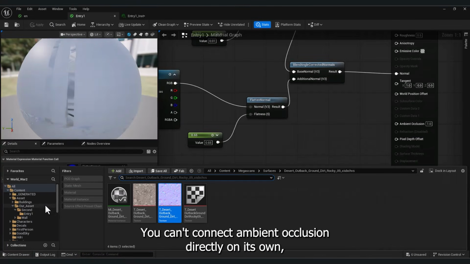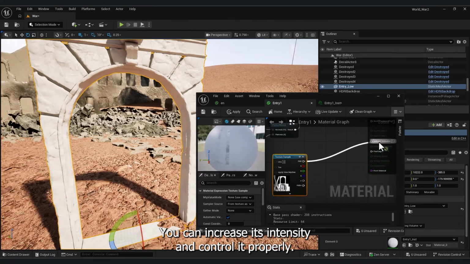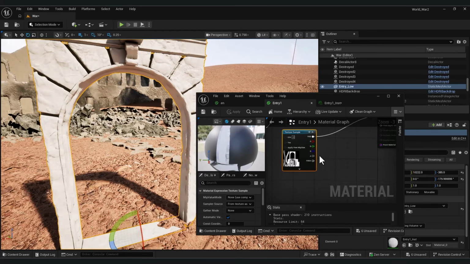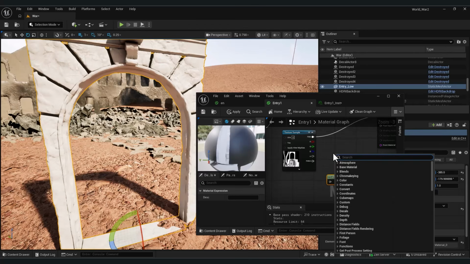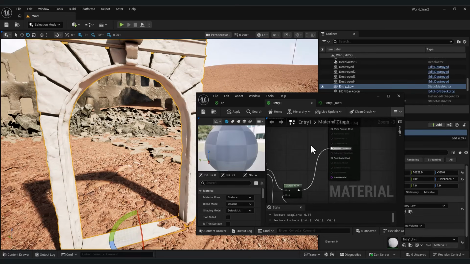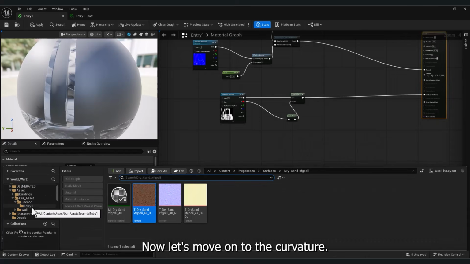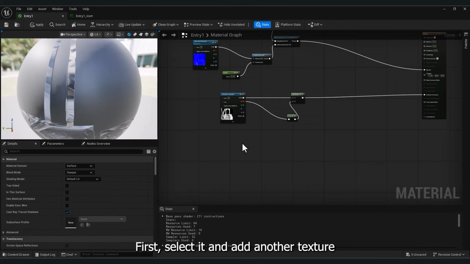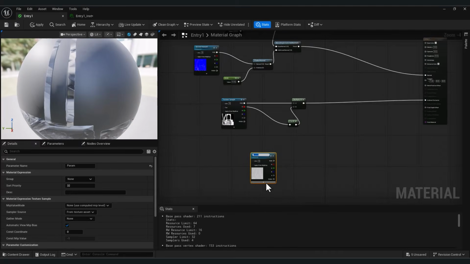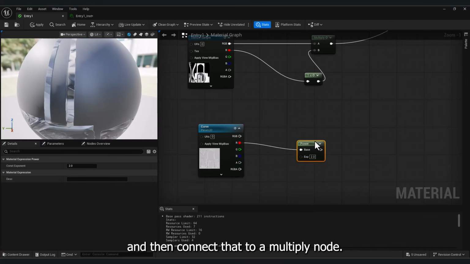You can't connect ambient occlusion directly on its own, but if you add a 1- node, take the red output and multiply it, you can increase its intensity and control it properly. Now, let's move on to the curvature. First, select it and add another texture sample parameter. We take the red output, connect it to a power node, and then connect that to a multiply node.